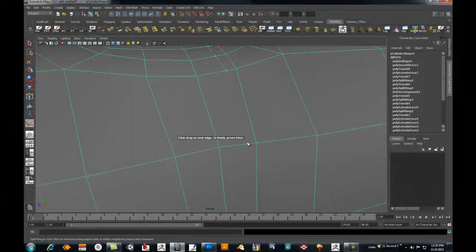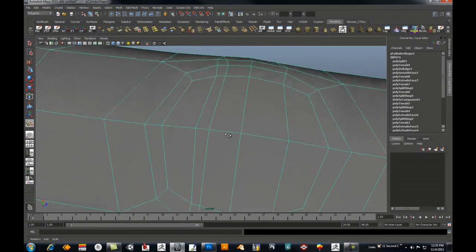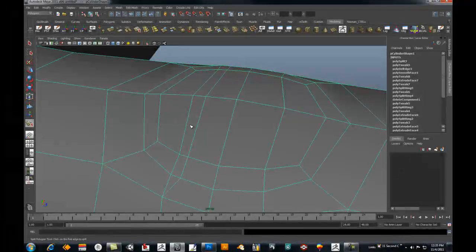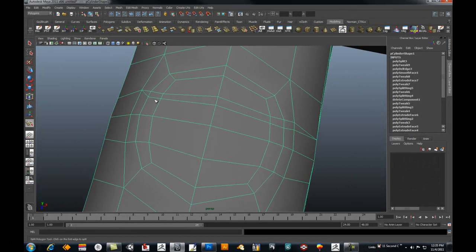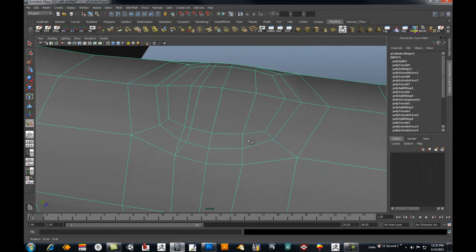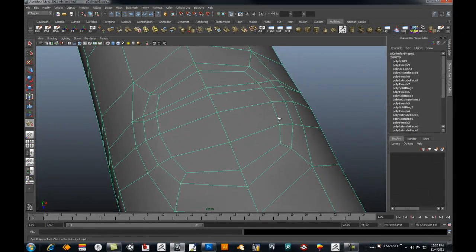So by doing it this way, I'm keeping it lower. And by starting at different points and stopping at different points, it'll make it look a little bit more believable and not so uniform for the wrinkles.